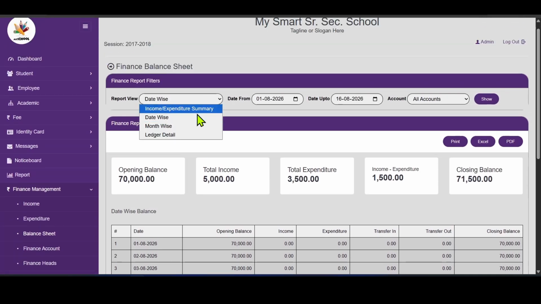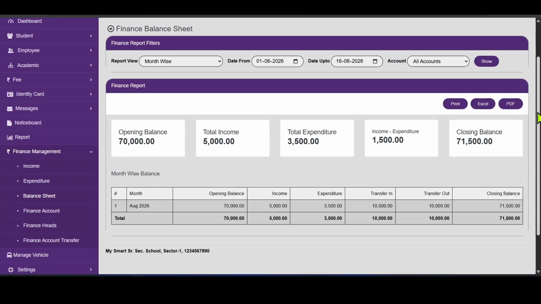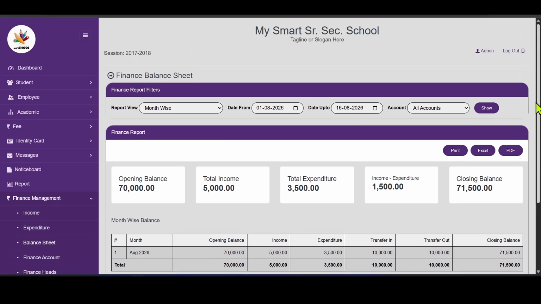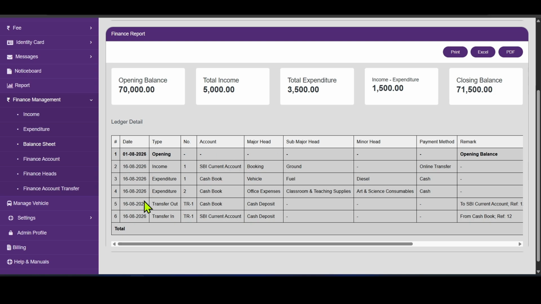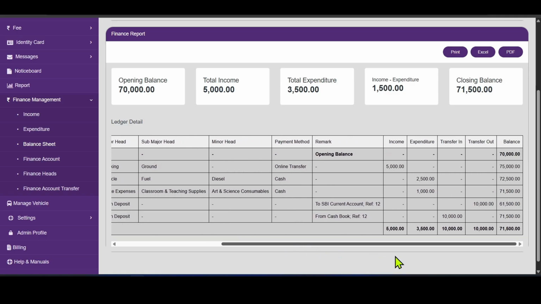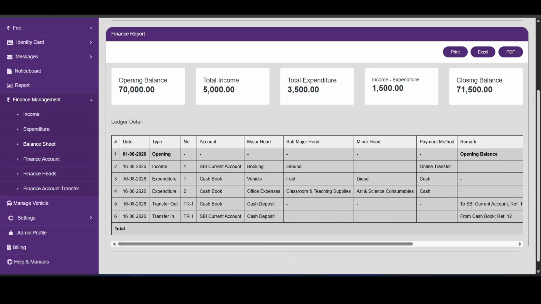Next thing is, you can also check it month wise, and it will show month wise detail: opening balance, income, expenditure, all these things. And if we want even more detail of every entry, even a single entry, you can see each and everything in detail here. For example, till now we have done five or six entries, and all entries are recorded here one by one in a proper manner. So all these reports are generated automatically.